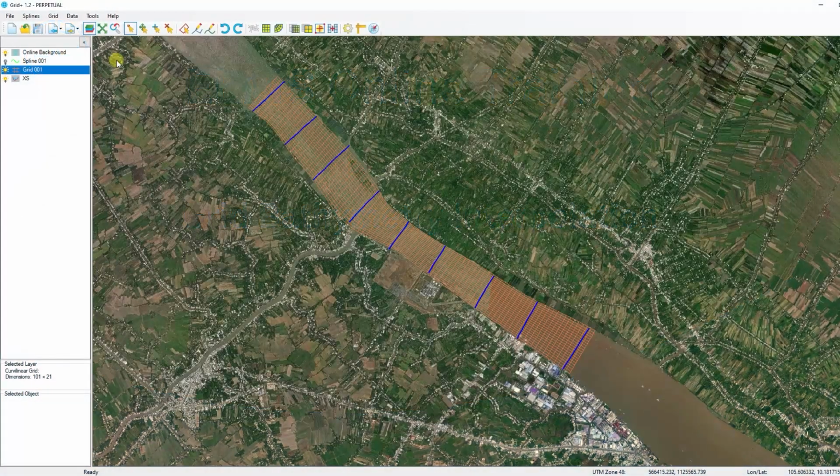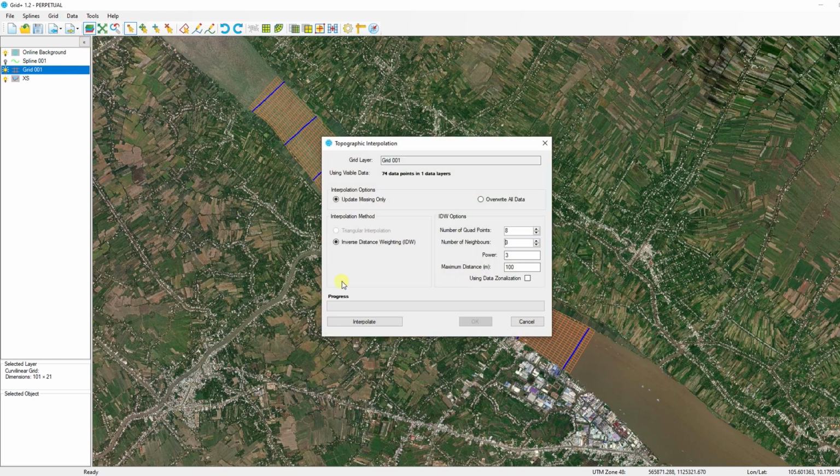Grid+ is an advanced tool for interpolating bathymetric data between cross-sections. Suppose that we have a grid with a number of locations that have cross-section data. Grid+ allows interpolation of this bathymetric data from the cross-sections using an inverse distance weighting approach. Select the grid layer in the Layer Control panel, then select the Grid Bathymetry Interpolation option from the Data menu. The Topographic Interpolation form will pop up.